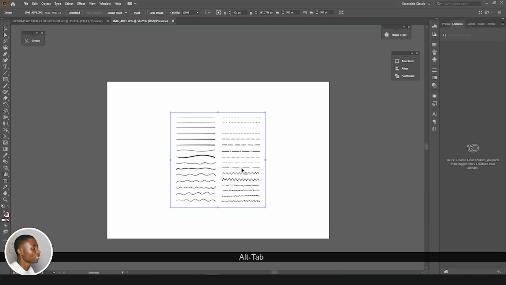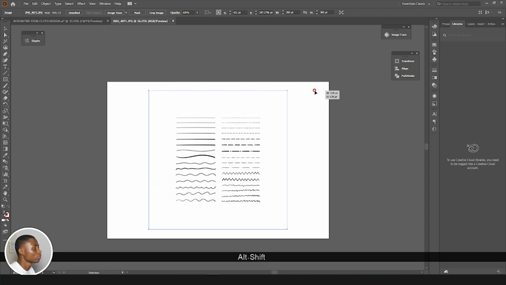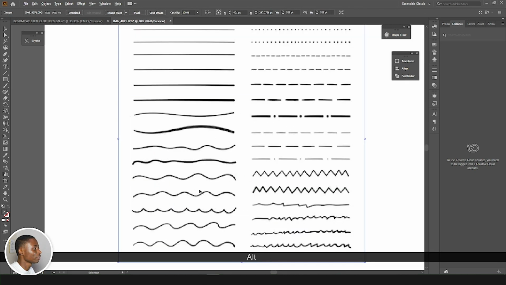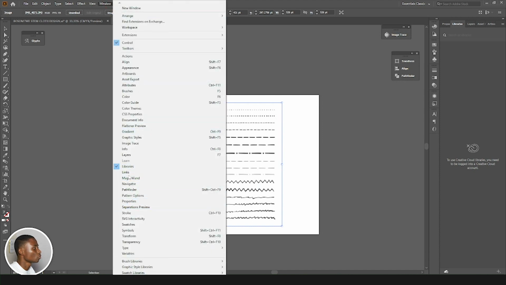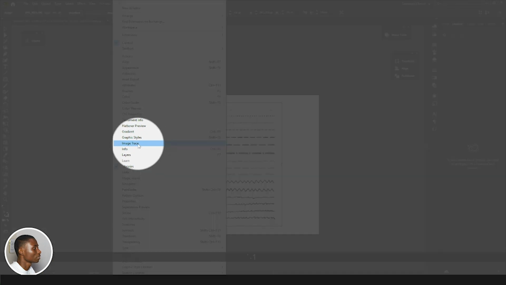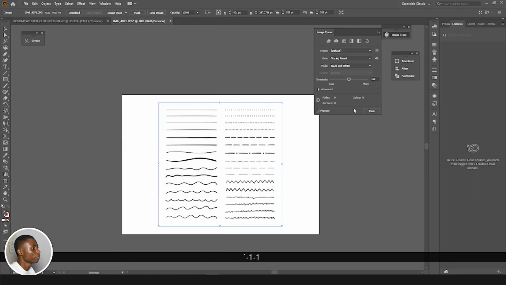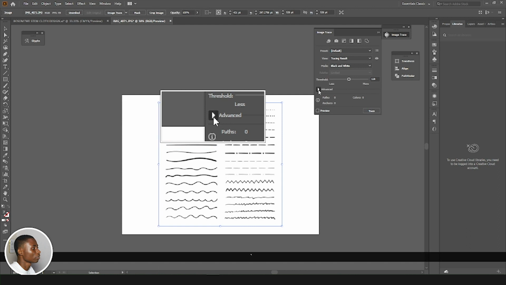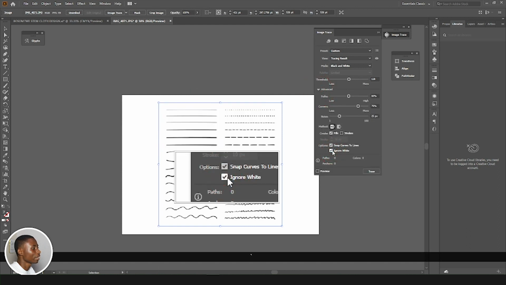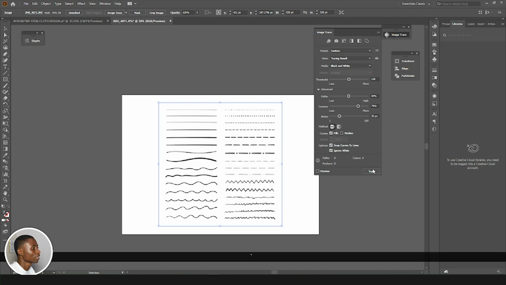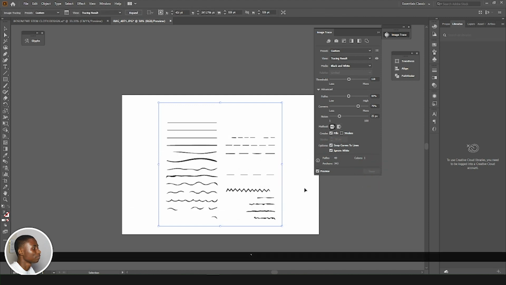So in Adobe Illustrator, I'm going to use one of these lines. So let me open my Image Trace. Okay, so this is it. If you don't have it in your Illustrator, just go to Window and you are going to see Image Trace over here. So I'm just going to click on it. It's going to open, and then I'm also going to click on Advanced to open that. Then I'll make sure Ignore White is checked, and I'll click on Trace over here.